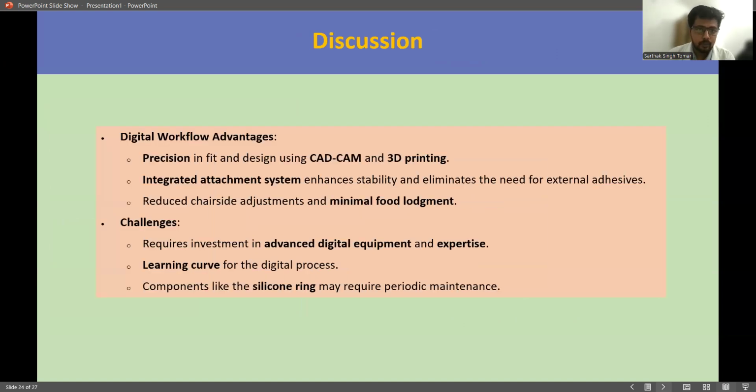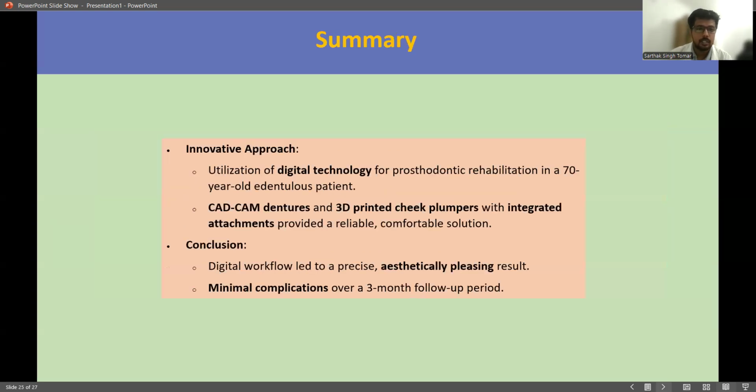The digital workflow provides several advantages such as precision in fit and design using CAD-CAM and 3D printing. The integrated attachment system enhances the stability and eliminates the need for external adhesives. Also, reduced chairside adjustments and minimal food lodgement were some of the key highlights of this case. The challenges being it requires investment in advanced digital equipment and expertise, and a learning curve for the digital process. Components like the silicone ring may require periodic maintenance.